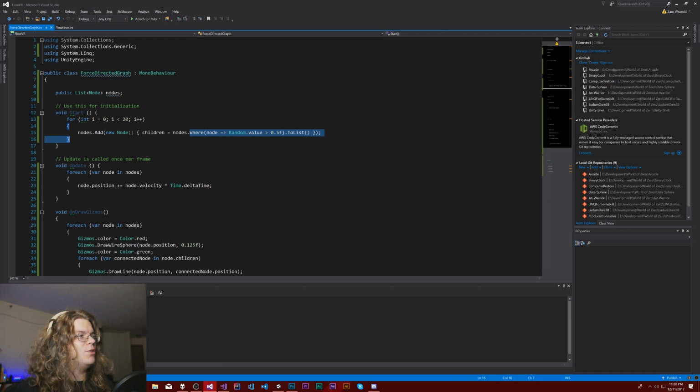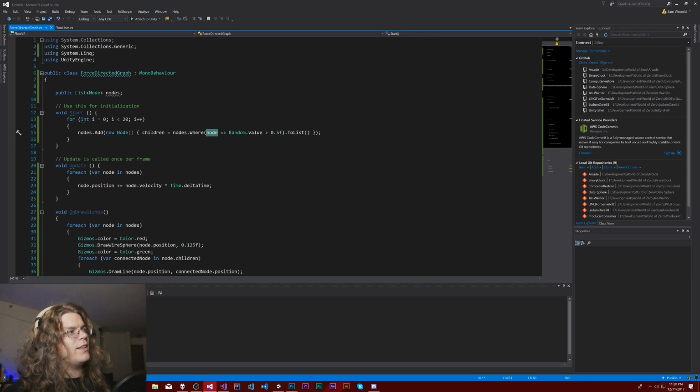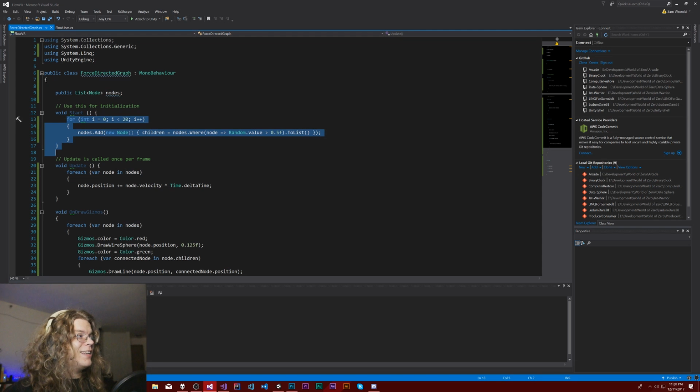And so what this is going to do, even though we're referencing the node here, we're not actually taking the node and doing anything with it. All we're doing is getting a random value and saying if that random value is greater than 0.5, the random value is between 0 and 1. So if it's greater than 0.5, then add it to this new list, and that new list is now the children. The interesting thing is we're actually using the nodes here, which means that for the first node that's generated, they can't have children because there won't be any other nodes in that list. Since it's added at the same time, there won't be anybody else.